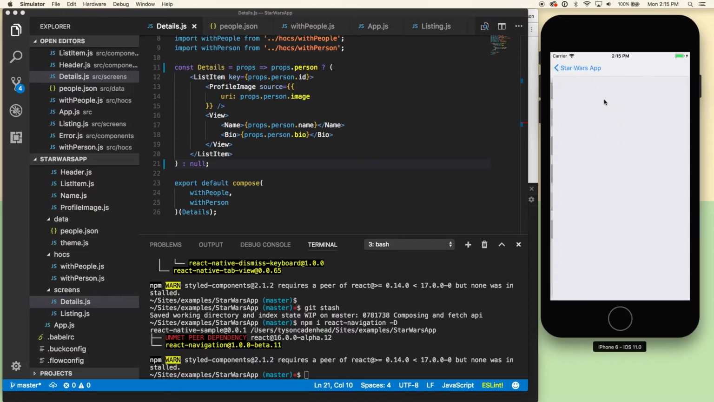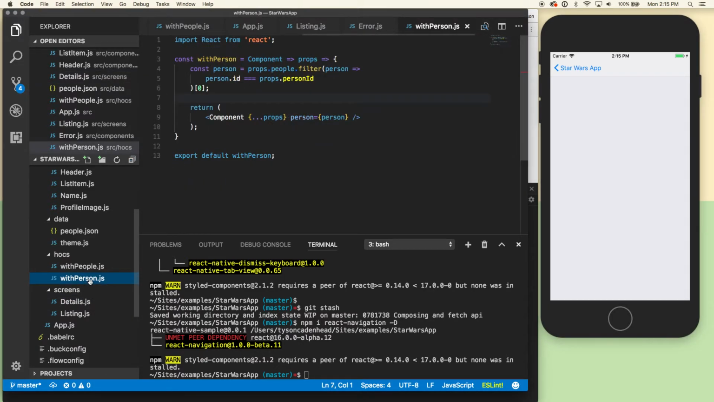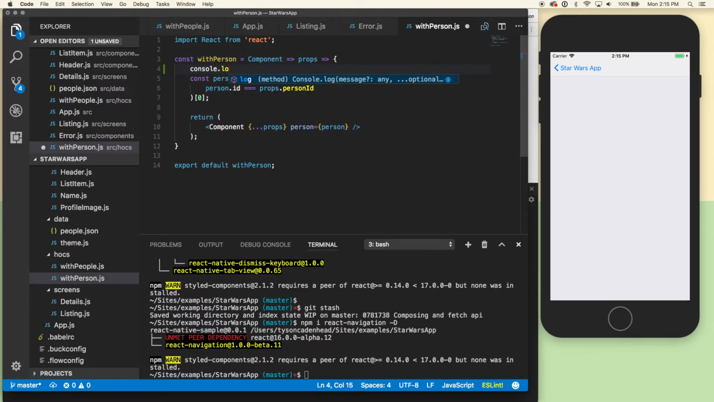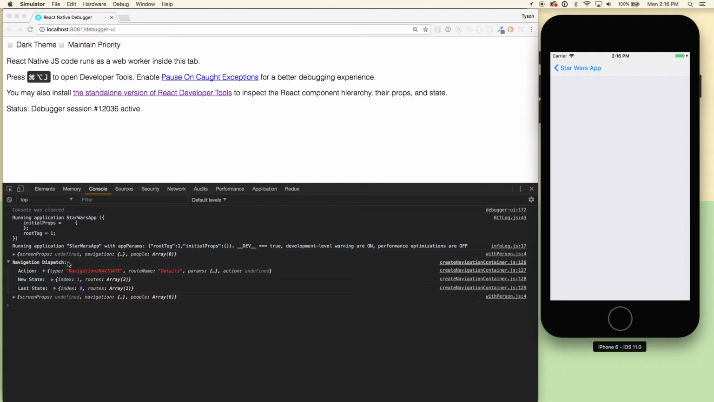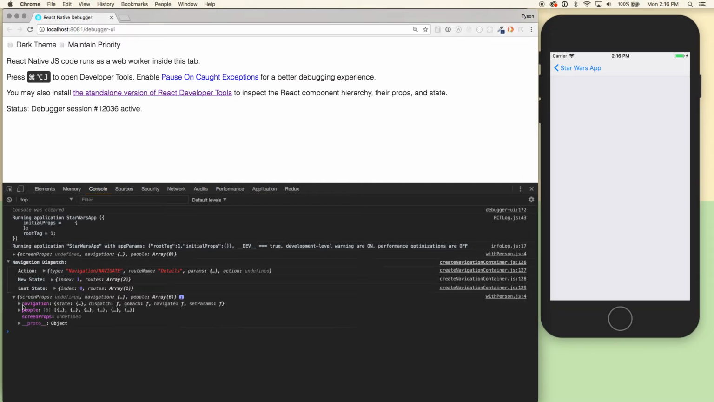Alright, so now it's navigating there, but you might notice that there's not actually any data here. So what we need to do is go into our withPerson higher order component. Before, we were just getting our person ID from our state, but now we don't have that state anymore. So we're going to console.log what's in props, and I'll show you how we can actually get this. If I go into one of our people here, you can see we have our array of people.